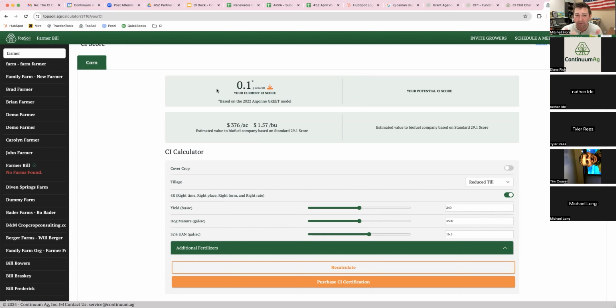I plugged in our farm profile, and boom, there's a great CI score of 0.1. Super low score. The county default for Washington, in TopSoil, we use a standard default number so that it's consistent across the board, of 29.1. Washington County, Iowa is actually 29.4, but we use 29.1 for easy, consistent math and marketing.